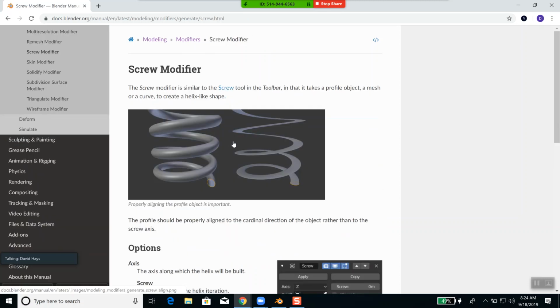This is kind of a fun one. Screw modifier. The screw modifier is similar to the screw tool in the toolbar in that it takes a profile object, a mesh or a curve, to create a helix-like shape.